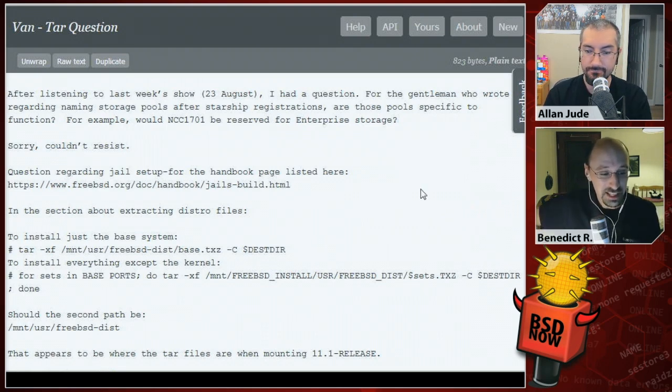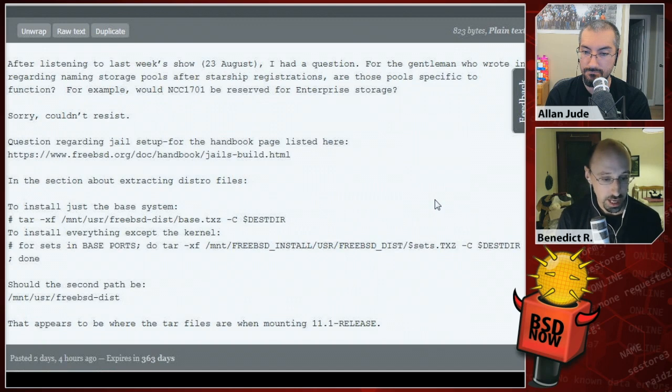Okay. Question regarding jail setup for the handbook page listed here. So that's on the FreeBSD handbook, in a section about extracting distro files, so that's the tar extract into the destination directory of the base txz, to install everything except the kernel. So for sets in base, you basically have a for loop here, looping over the distribution sets with the destination dir. Should the second path be /mnt/usr/freebsd-dist? That appears to be where the tar files are being mounted in 11.1 release.